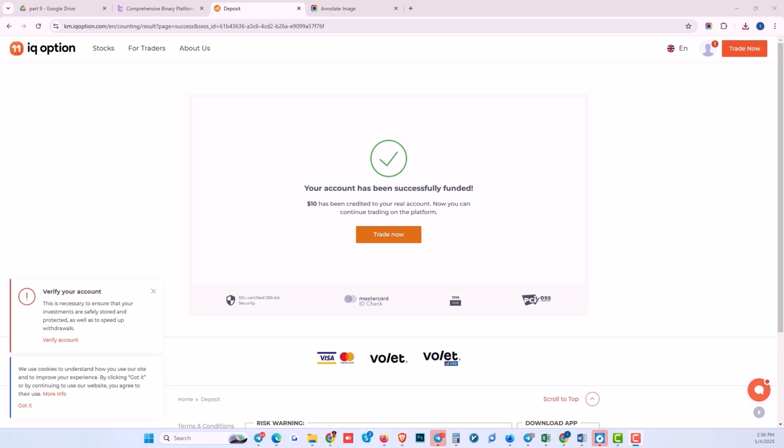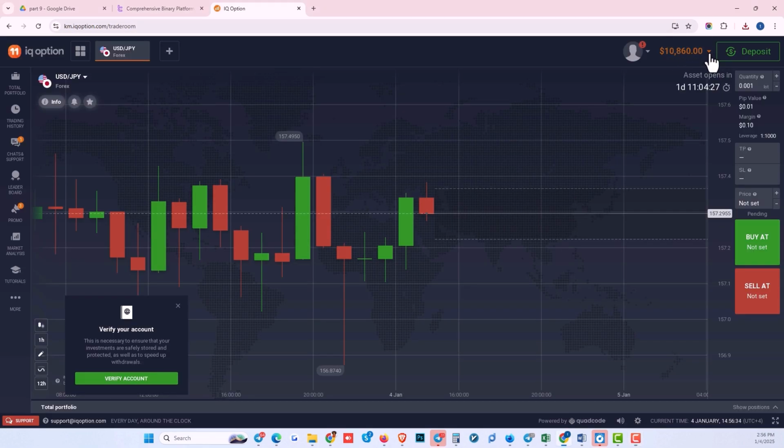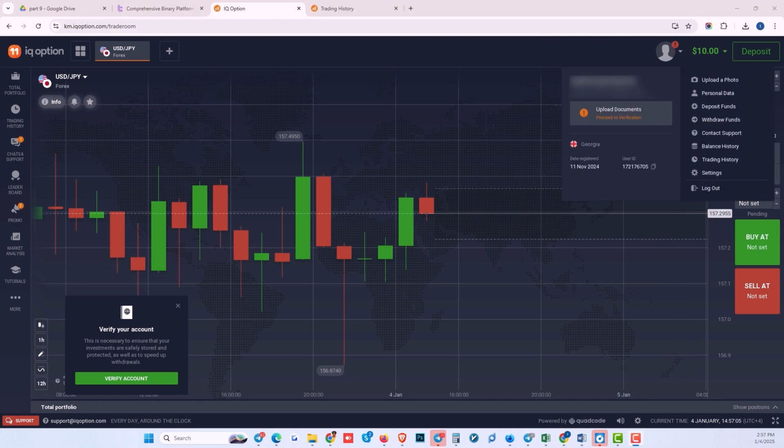The deposit has been completed. By clicking on the Confirm option, you will enter the platform where you can start your trades. Also, by selecting the Real account, you can see the amount in your account in Reals. And by selecting the Balance option, you can check the status of your deposits and withdrawals, including the dates.